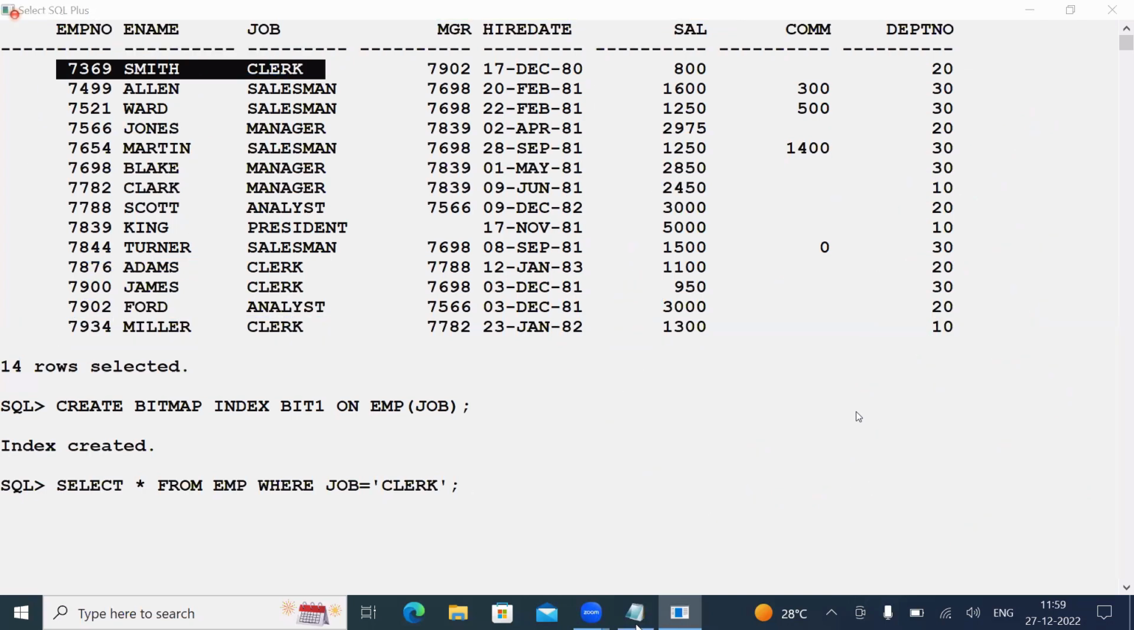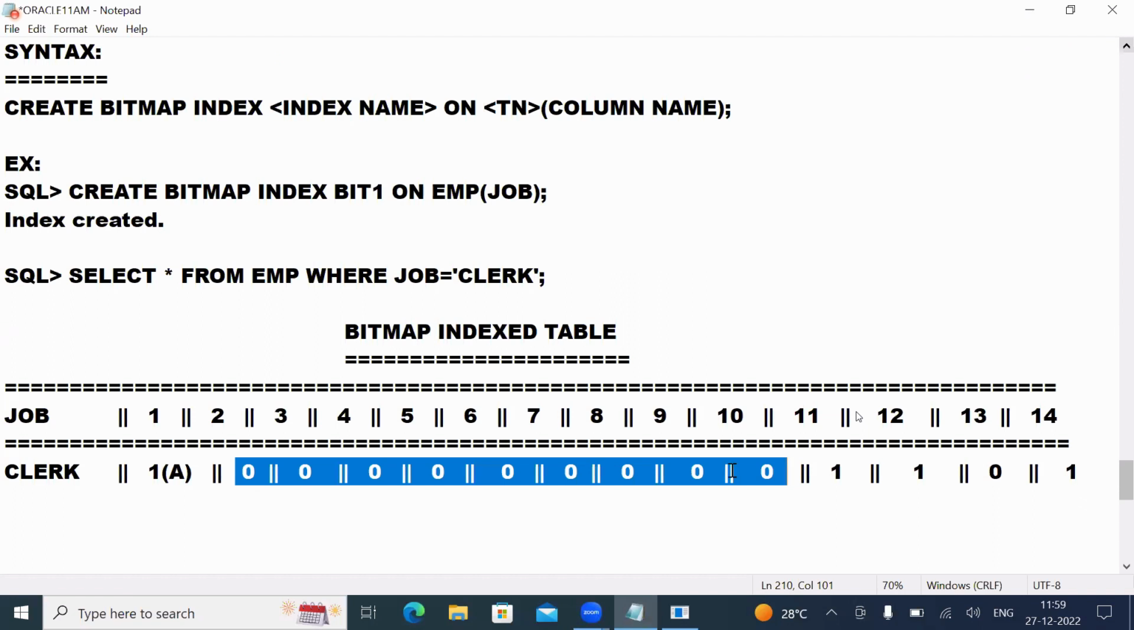So wherever zeros are there, the Oracle server will not search those rows. Wherever 1 is there, that 1 is nothing but the row ID. Based on that row ID, it will jump directly to that row and the row will be picked. Got my point now? So the remaining rows are not searched. That means the searching time will be reduced.